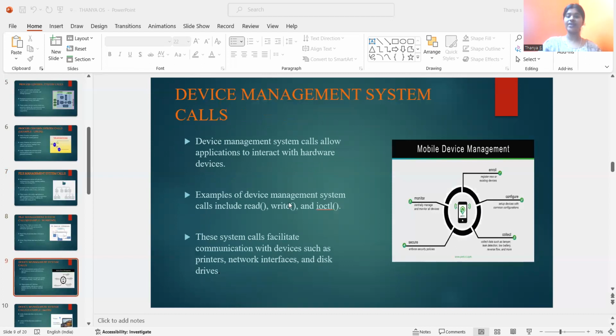The next one is device management system calls. Device management system calls allow applications to interact with hardware devices. Examples of these device management system calls include read, write, input, output, and control. These system calls facilitate communication with devices such as printers, network interfaces, and disk drives.